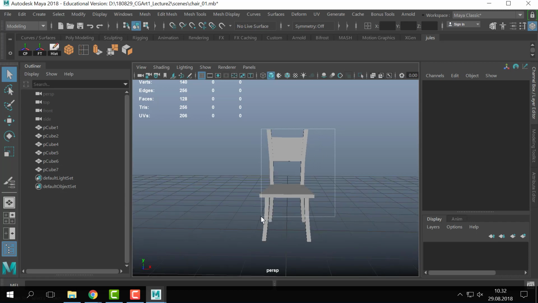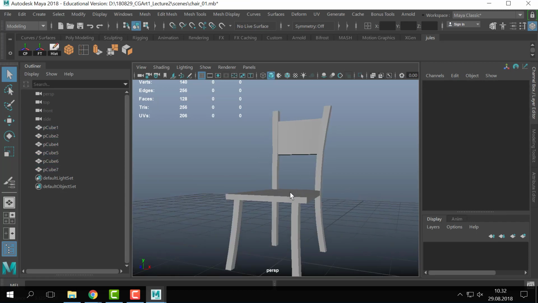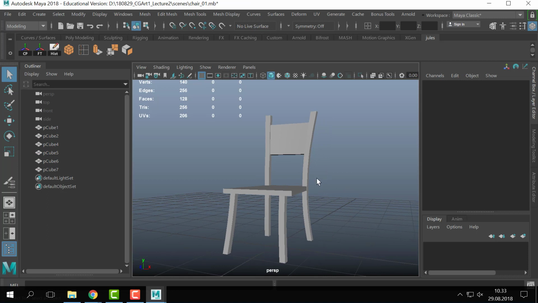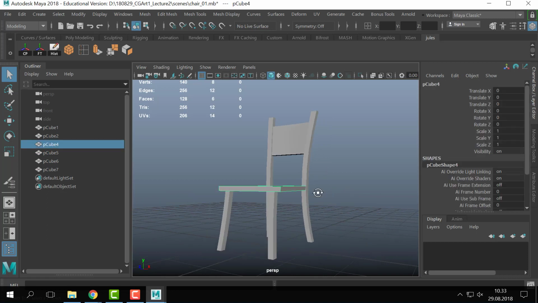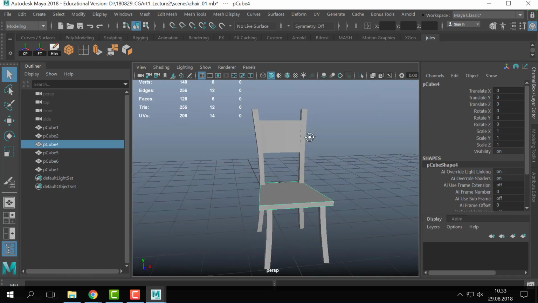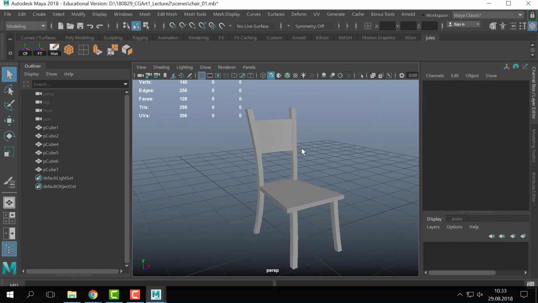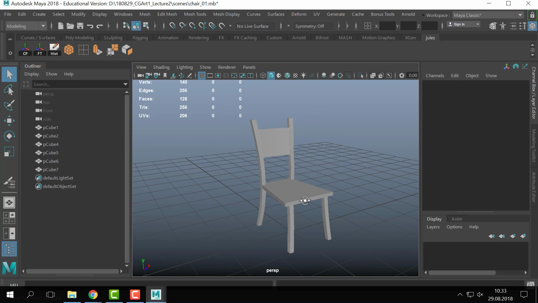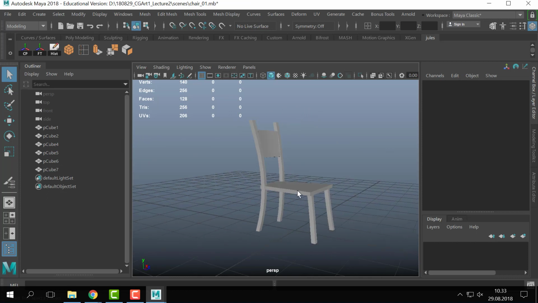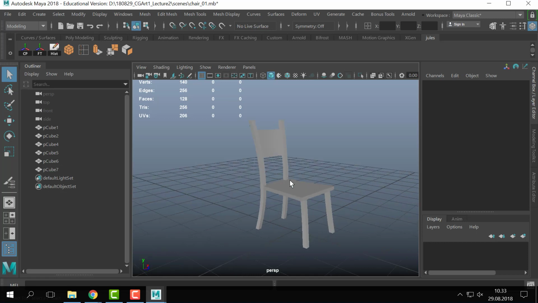Okay, so that's the basics of extrude and insert edge loop, and I think we should talk about bevel, and we should talk about Photoshop a little bit. Are there any questions to this approach? Yep. Smooth the edges?